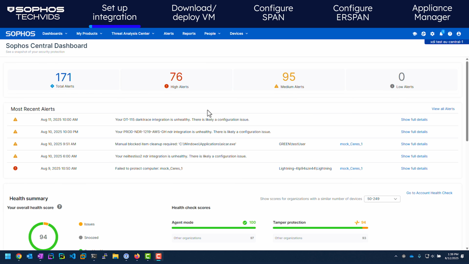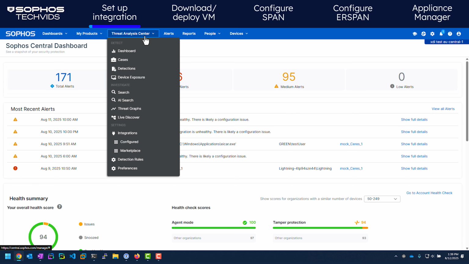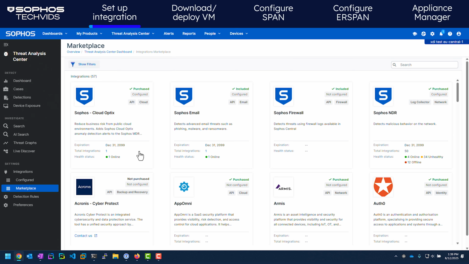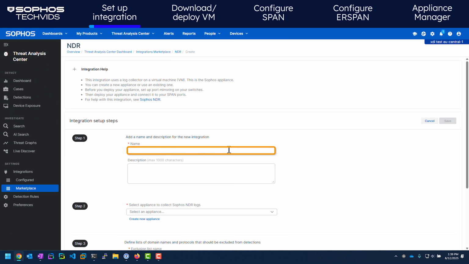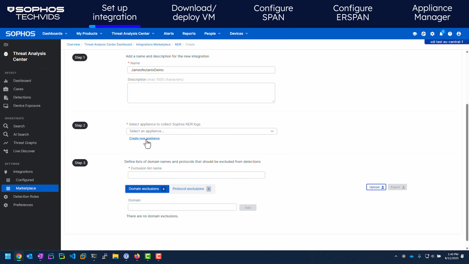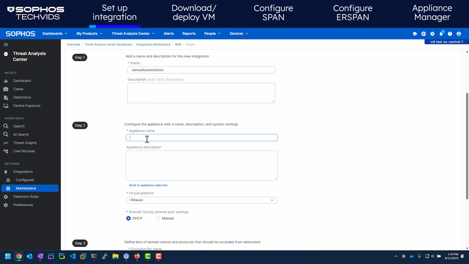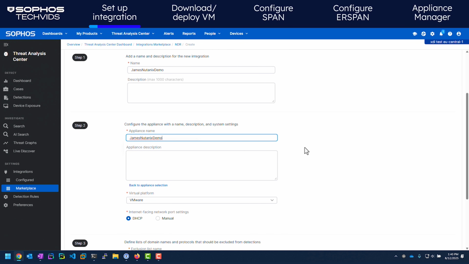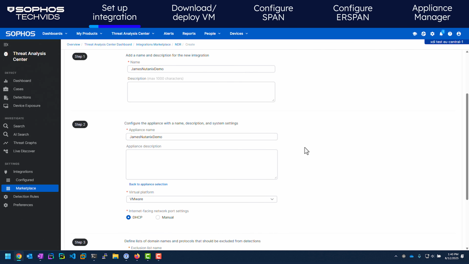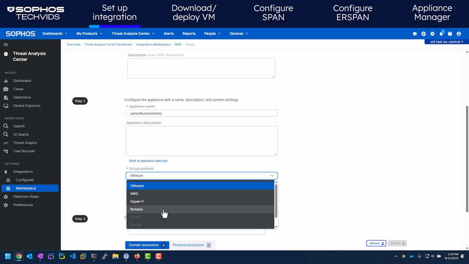In Sophos Central, go to the Threat Analysis Center and open the Integrations Marketplace. Select Sophos NDR. Then click Add Configuration. Enter a name for the integration. The description is optional. Then create a new appliance to collect NDR logs. Give the appliance a name. Note, this name must be unique. Once again, the description is optional. For the virtual platform, select Nutanix.